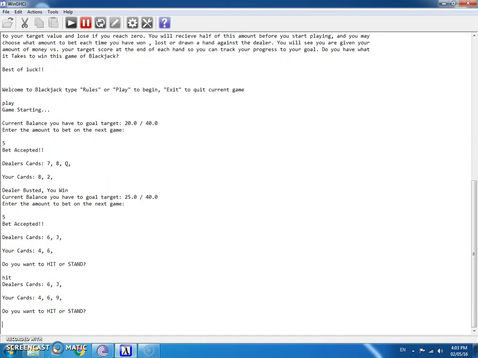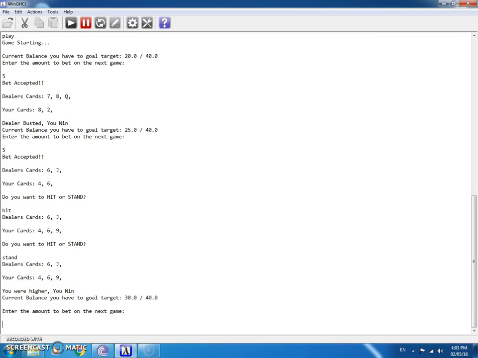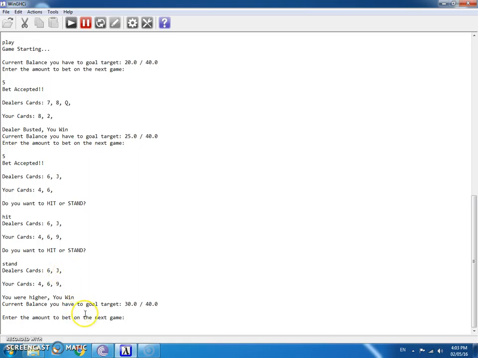So we can try a hit. And we have 16, 15, 19 versus the dealer's 16. So we can now stand. And we were higher because it equates directly. Because this is the dealer's automatic draw. So he's at 16. So he hit 16, so that's why he didn't draw a new card. And I win, so the goal goes up.